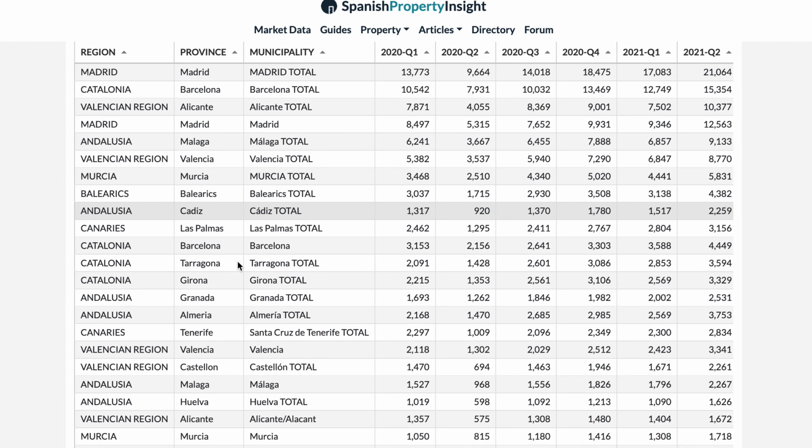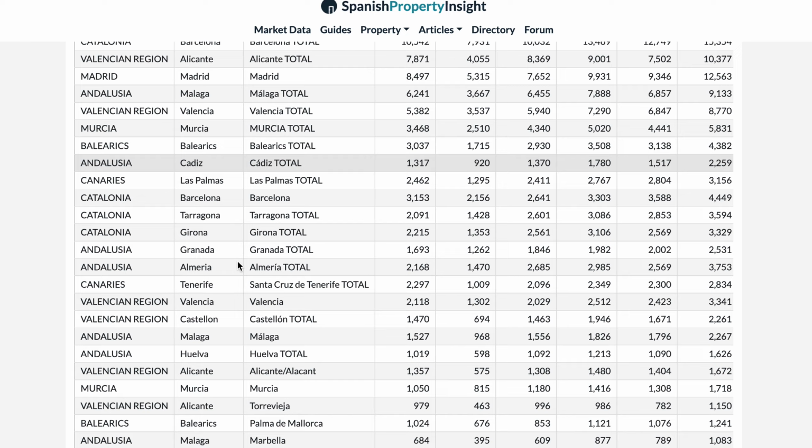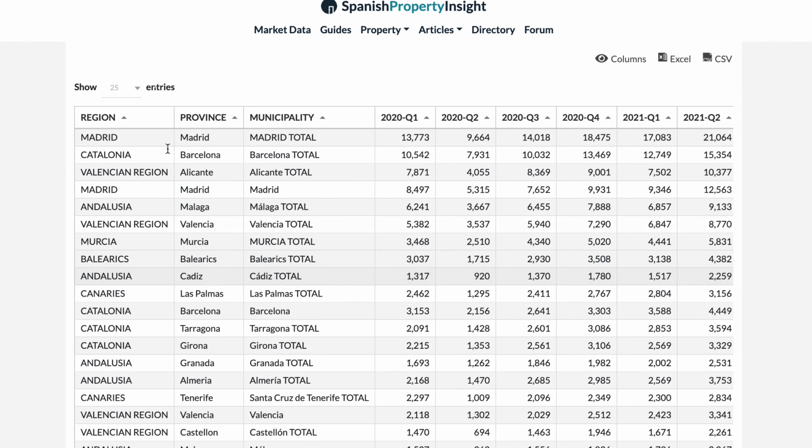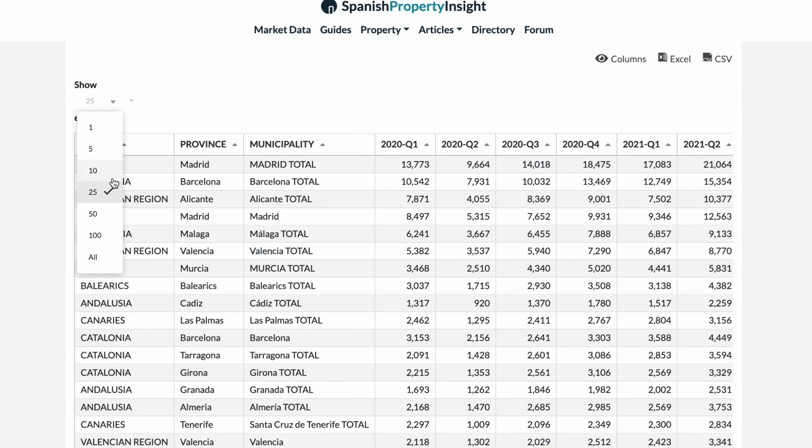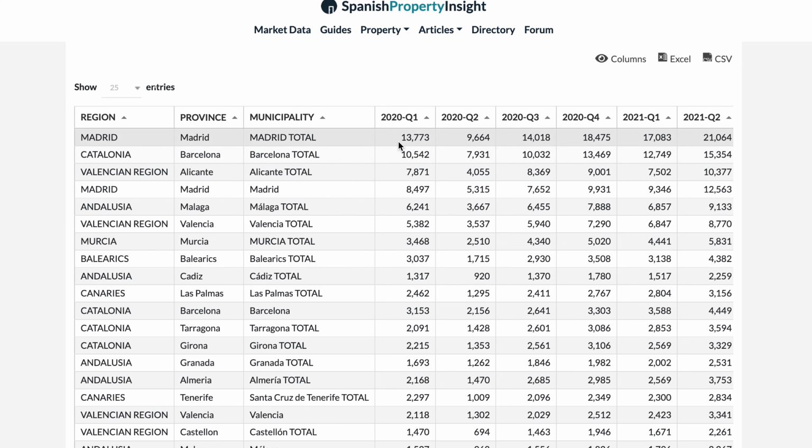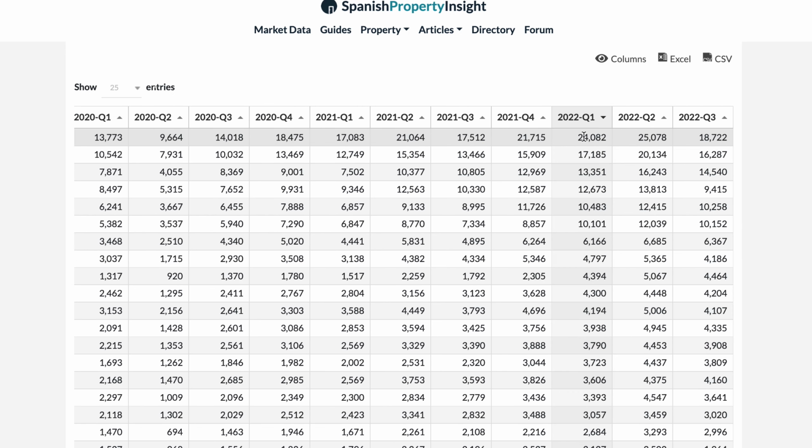Starting at the top again, there are 25 rows, but you can choose how many rows you want, 50, 100 or all, but that would be a lot of rows to see. As I said before, almost 600 rows. And then here it starts on the table. What you can see starts in quarter one of 2020 and goes to the latest quarter.